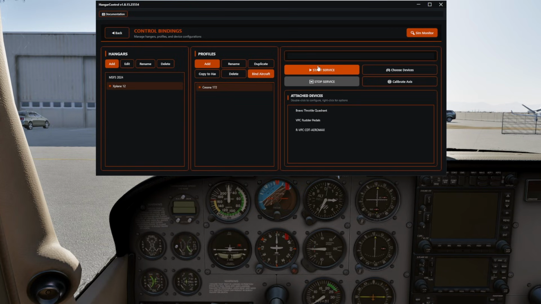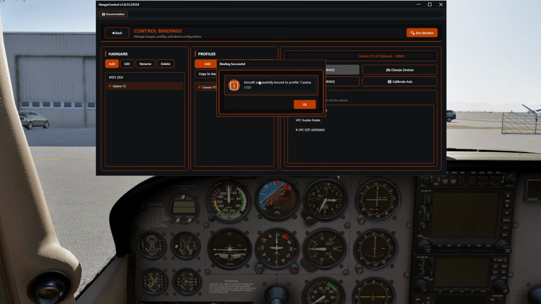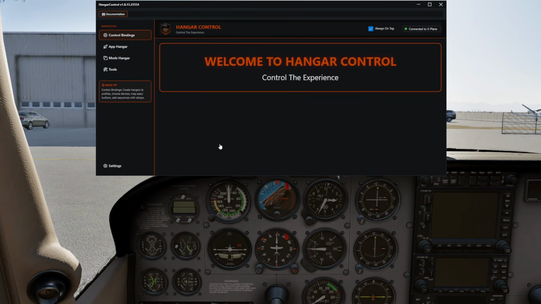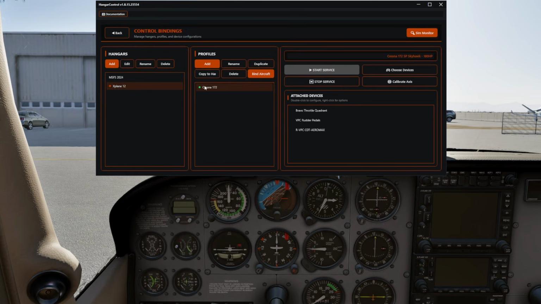So at this point, we're going to start the service, and I'm also going to bind to aircraft. Aircraft successfully bound to profile 172. Okay, so now, if I go back out and go back in, you can see that we have a green dot now. The green dot indicates that the profile Cessna 172 is active and that Hangar Control has detected that the aircraft that this is bound to is also present at the moment.